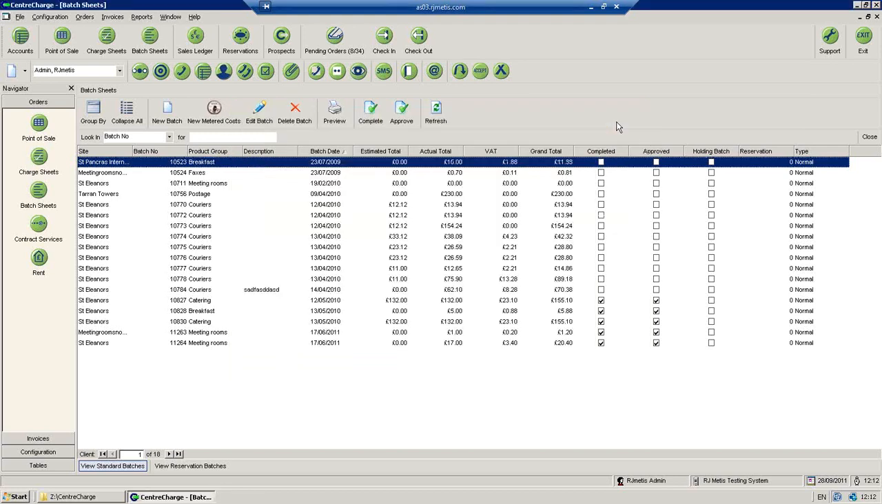The next thing that you need to do is make sure that all of the batch sheets you want to transfer are completed and approved. Otherwise, if they're not completed and approved, then they will not be picked up in the billing. So you can see here that we've got quite a few that haven't been completed and approved, and then we've got 5 down the bottom which have been. Those 5 down the bottom which have been completed and approved will be picked up within the bill run, and the others will not be.